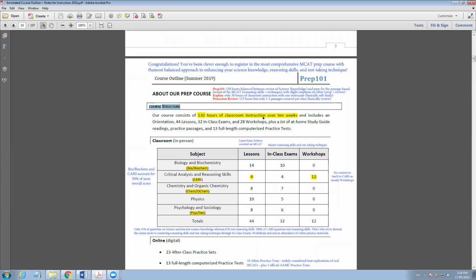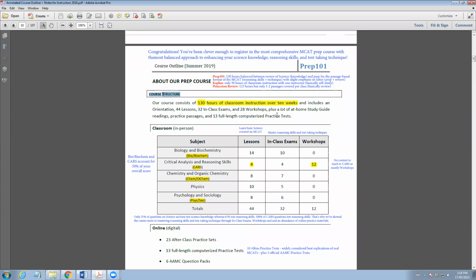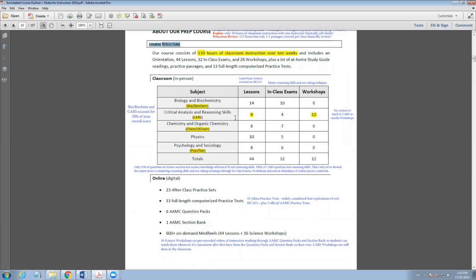So it's 130 hours of classroom instruction over 10 weeks, which includes an orientation, 44 lessons, 32 in-class exams, and 28 workshops, plus a lot of at-home study guides, reading, practice passages, and 13 full-length computerized practice tests. So there's a lot of components to the course. So we've broken the 130 hours down here into the various components. So this is the classroom in-person component of the course.